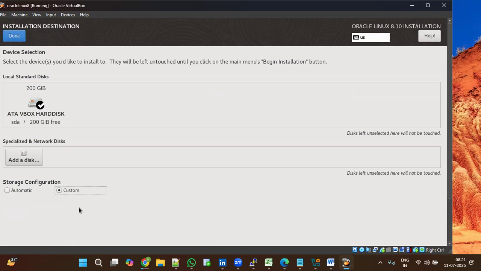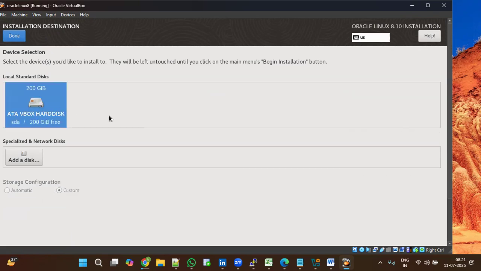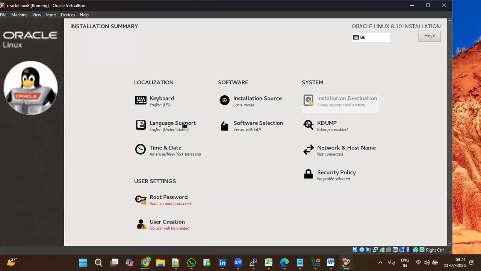Just select custom. Check the hard disk. How much do I assign to this hard disk? 200 GB. Just under storage configuration, click on custom, then select the storage, click on done.